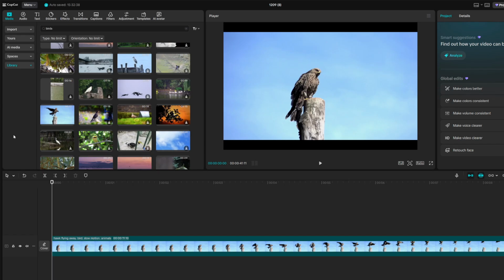First, open CapCut on your device and head to your project workspace. If you're starting fresh, create a new project. Next, import the video you want to pull a photo from. You can do this by clicking the import button and selecting your file. Once the video appears in your media bin, drag it down into the timeline. This places your clip where you can edit and navigate it frame by frame.